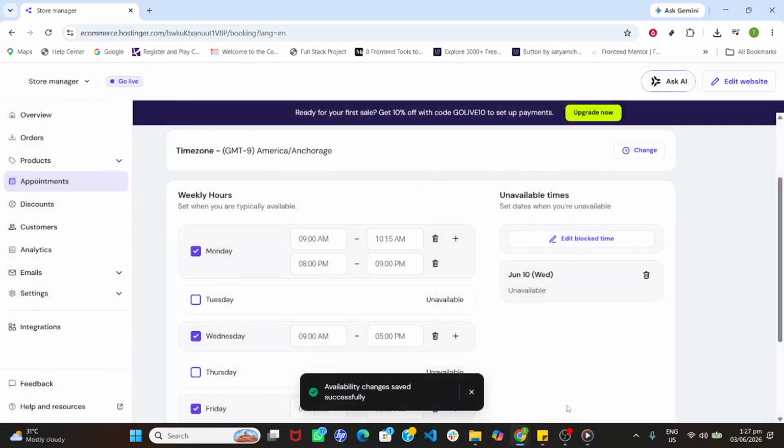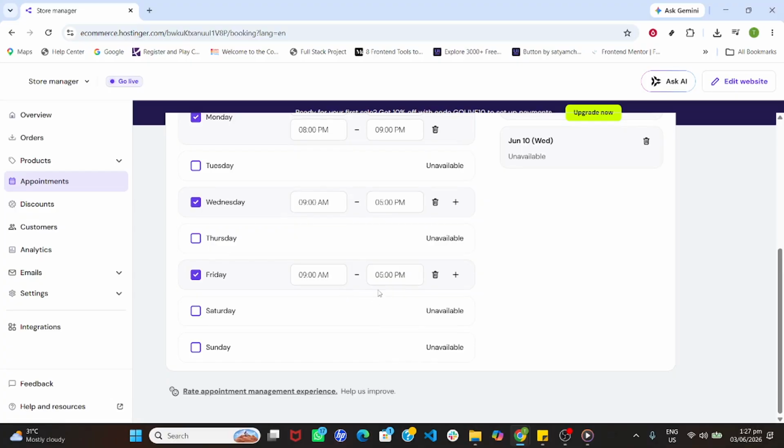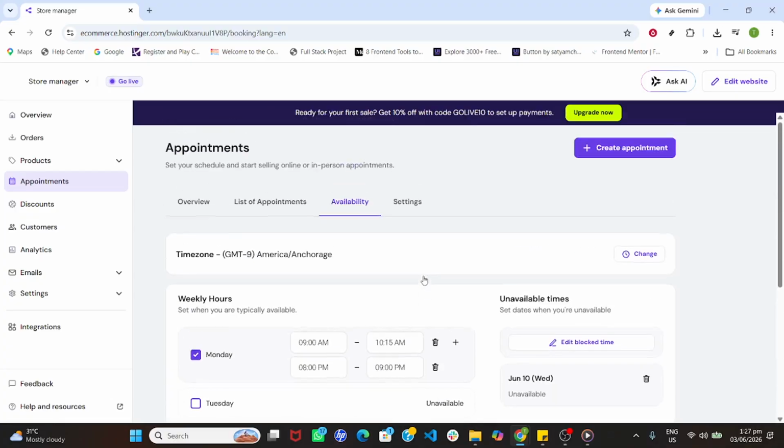And here's where you get super specific. You'll see an option that says Set Specific Dates when you're unavailable. Click on that. This lets you block out entire days, maybe a holiday, a vacation, or a personal day. Pick your date, and done. Nobody can book you on that day.